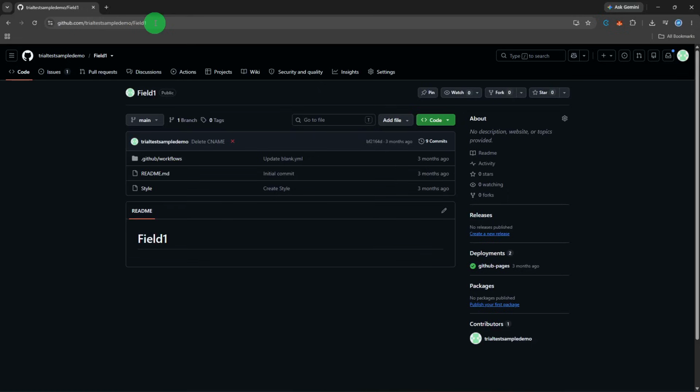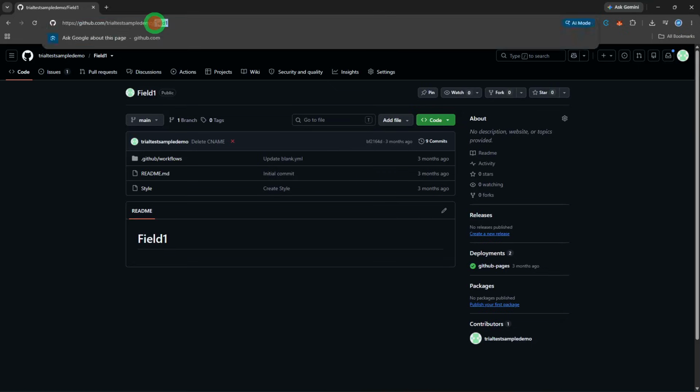Don't copy the URL from a search engine or a different tab. You want the address while the repository is open in front of you. Click once inside the address bar. The whole URL should be highlighted. If it isn't, press Ctrl+A on Windows or Command+A on a Mac. Then press Ctrl+C on Windows or Command+C on a Mac. The link is now on your clipboard.